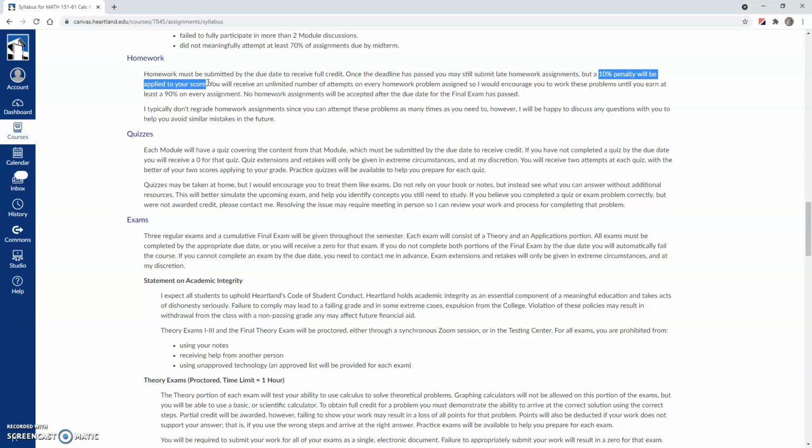I typically don't regrade homework assignments since you have the opportunity to work problems over and over again until you get the right answer, but feel free to contact me with questions or if you think the system isn't accepting an answer the way you type it in, or anything else like that.